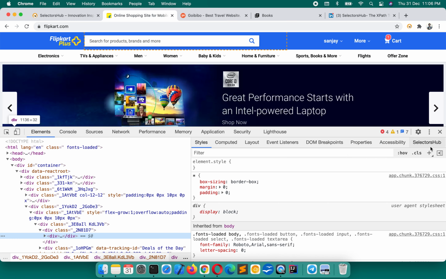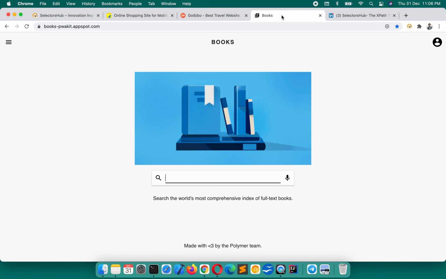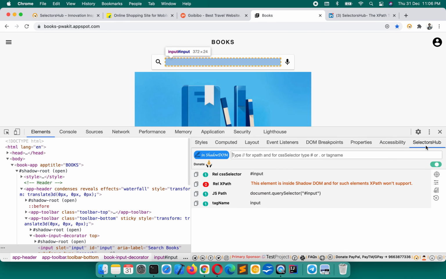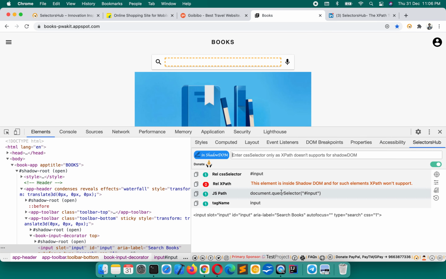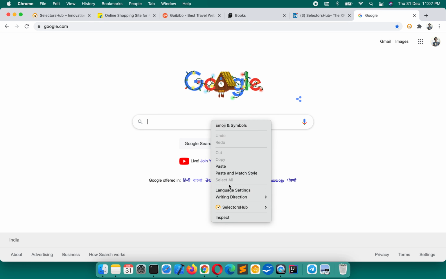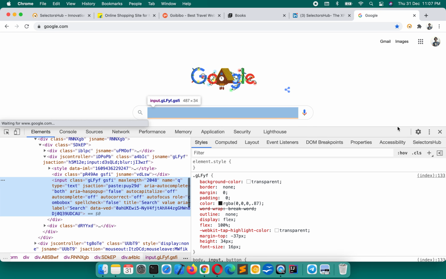Another good thing for Cypress users, or anyone using a JavaScript framework: Selectors Hub also gives the JS path. You can directly use it in your script, document.querySelector with the CSS selector. And the CSS selector which you get from Selectors Hub is highly optimized. It is relative. No other tool will give you as optimized a relative CSS selector as Selectors Hub gives.